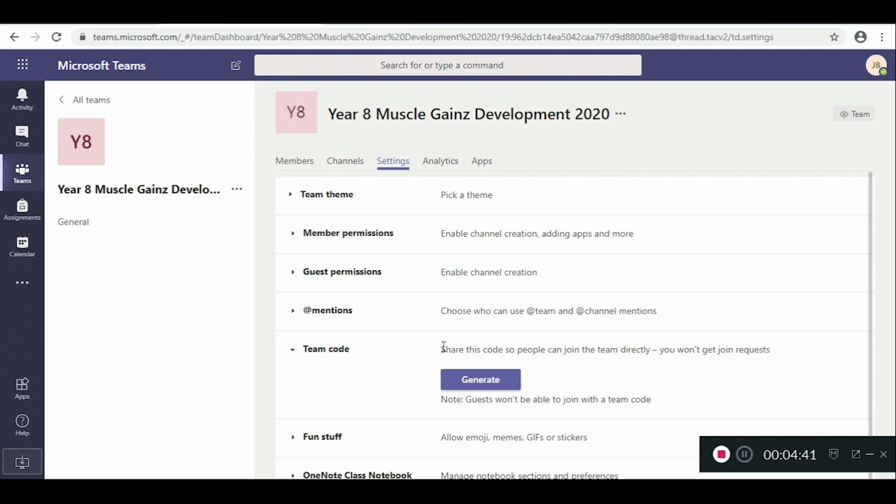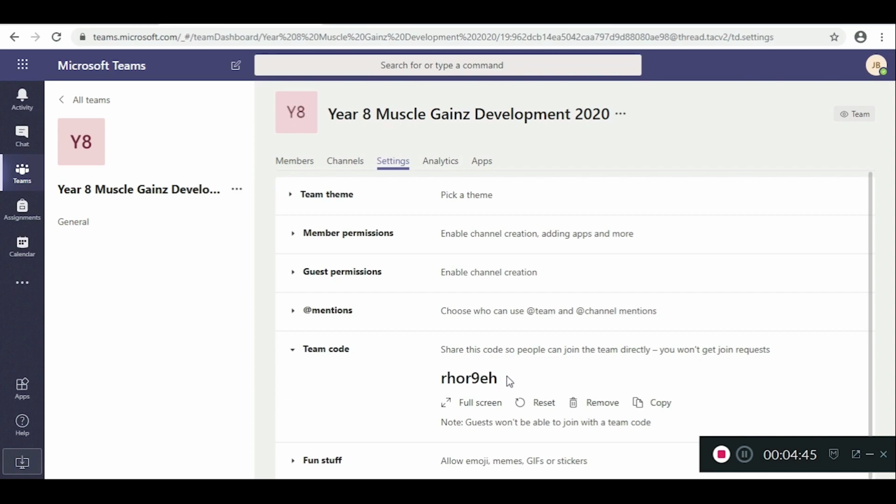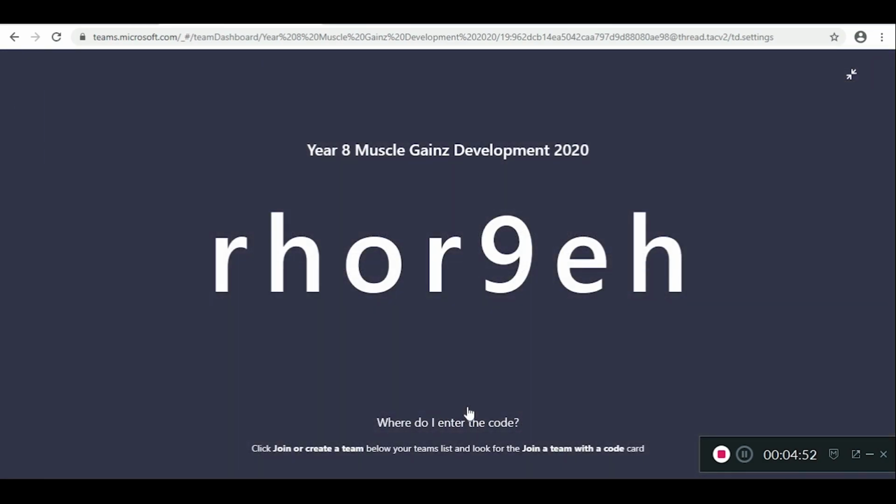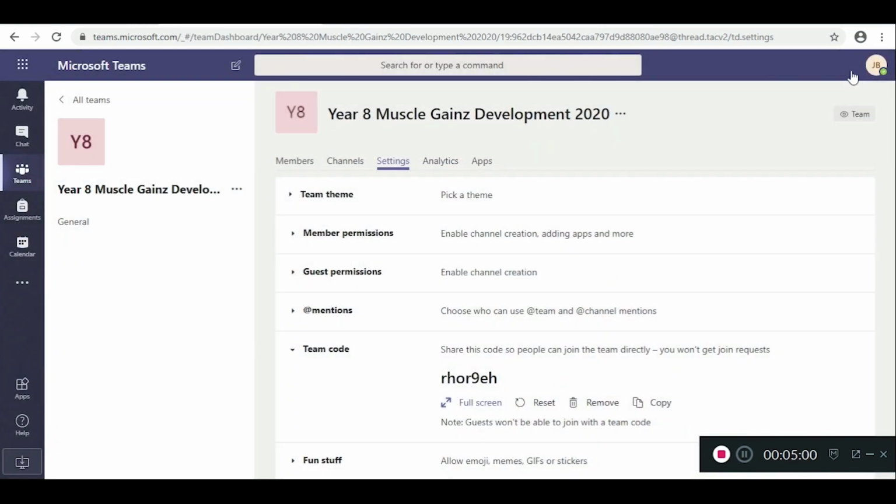I'll click Settings and then Team Code. I have this option here to generate. I'm going to click Generate and it will give me a new code. You'll see an option here for full screen. This will place the code up on your screen. So you could use this if you are projecting your computer to a projector and all students can see that code. Alternatively, you can choose to write this code on the whiteboard.